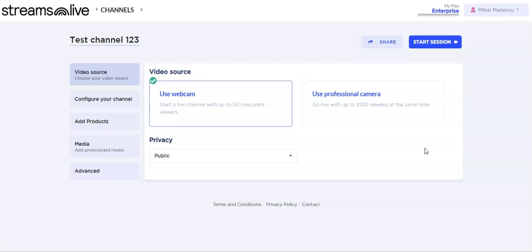Here you have two options: use webcam or use professional camera. As you can imagine, if you click on Use Webcam, that means you will be able to stream directly from your laptop using your webcam. Simple and straightforward. For the advanced users in live streaming, this option uses the WebRTC protocol, which is also encountered in apps such as Zoom or Google Meet.